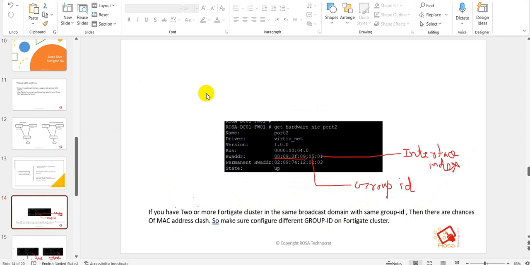Here, as I showed in the lab device, it's the same. If you do get hardware NIC port 2, you will be able to see the MAC address. This is the interface index for port 2, 05 is the group ID, and this is the MAC address. And as I said, if you have two or more FortiGate clusters in the same broadcast domain with the same group ID, then there are chances of MAC address clash.